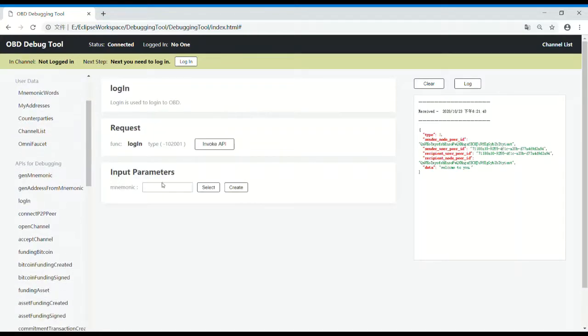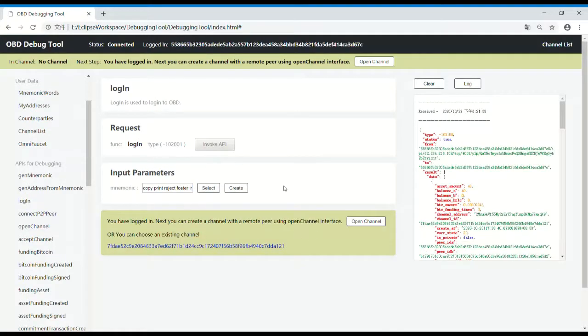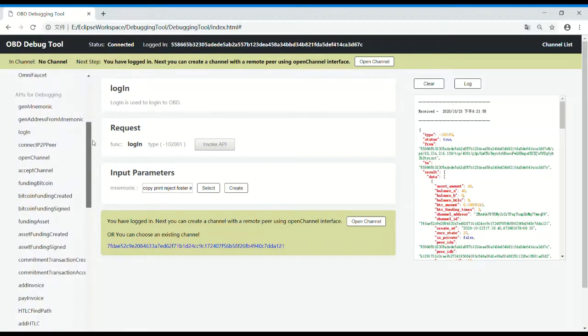Then we log in using our mnemonic words. I assume you are already familiar with Bitcoin wallets. If this is your first time, you can use Gen mnemonic above to create a new set of mnemonic words for you. After logging in, we're going to create a channel with a remote user.